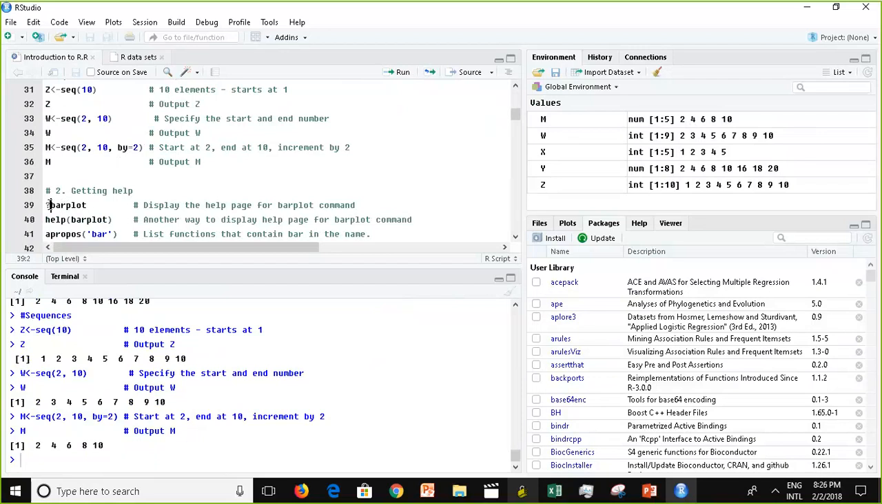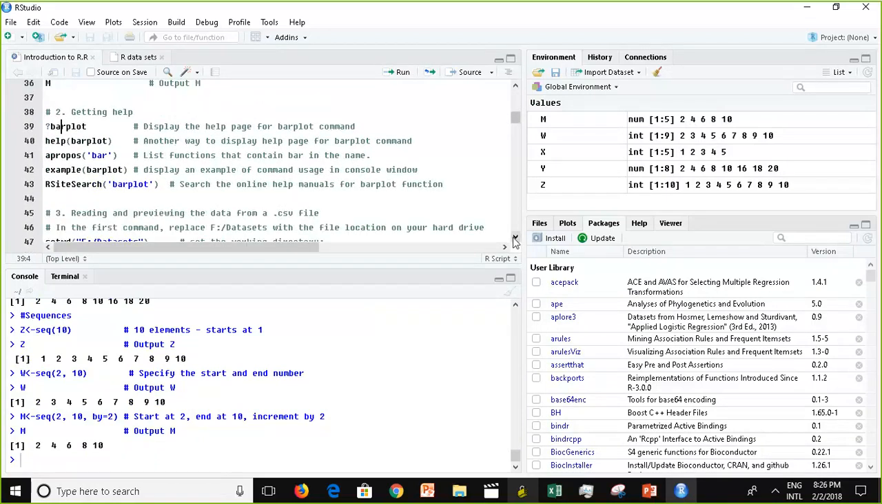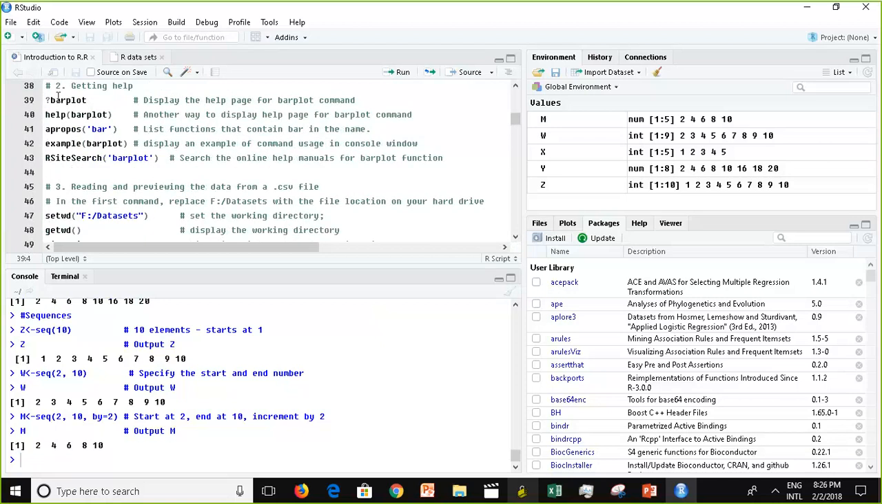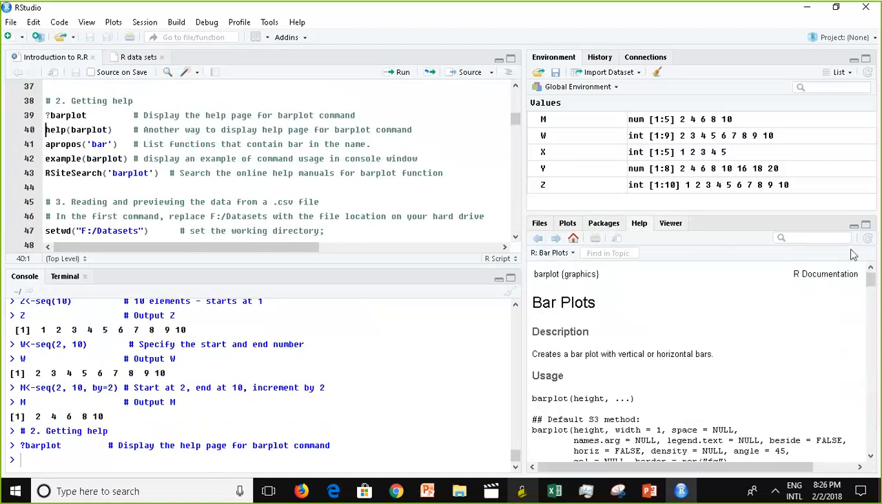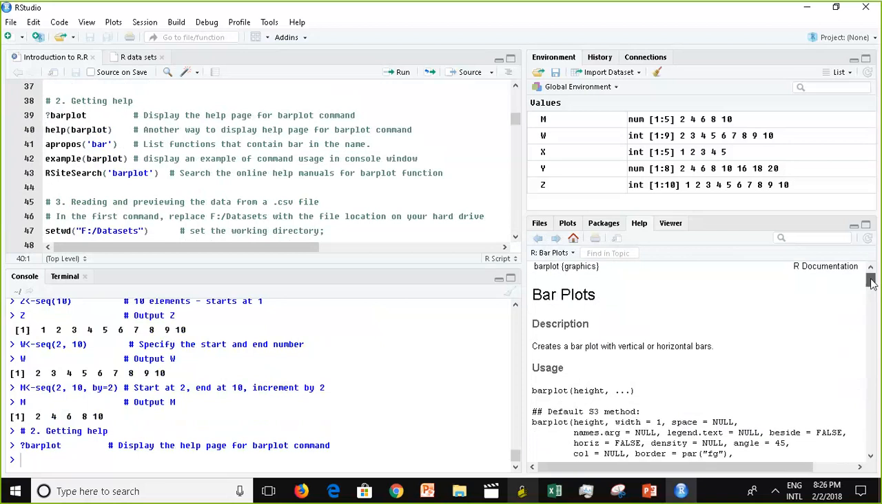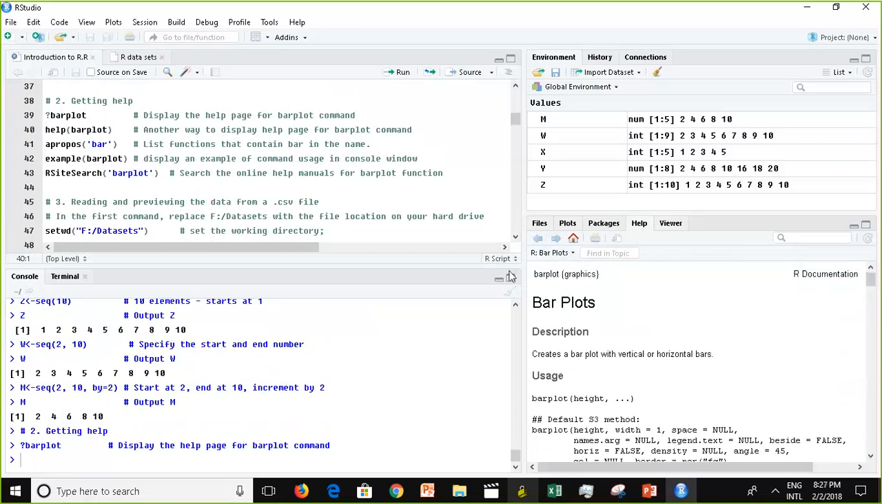This is your friend, the help command. So whenever you need to know how a command works, you type a question mark and you type the command name. Like for example, this command is going to show me the help page for barplot. And here I can see the package where this command is defined. Remember packages, right? So I have a graphics package where the barplot command is defined.